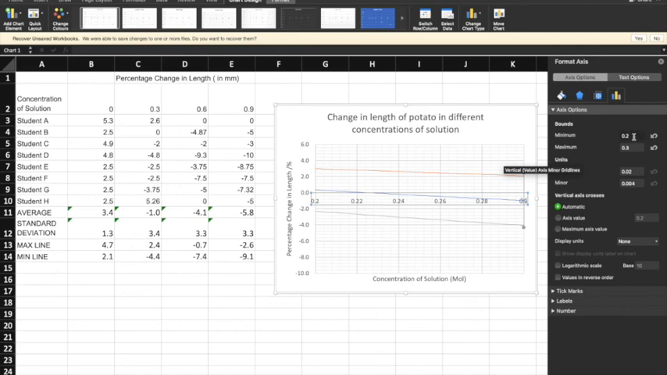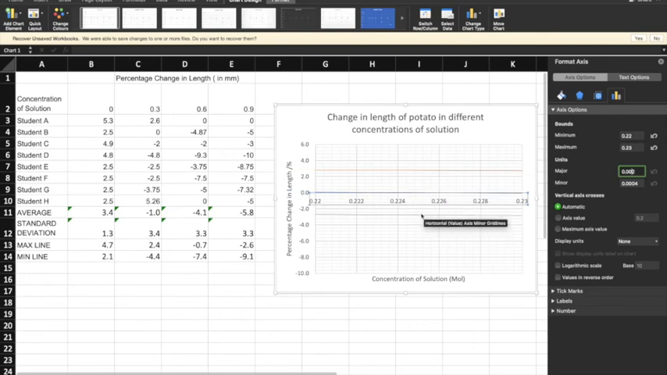Now, if you wanted to, you could zoom in even further, 0.22 and 0.23, and it would be somewhere in between those, and there you go, you can see even more precisely that it crosses the line at about 0.226.